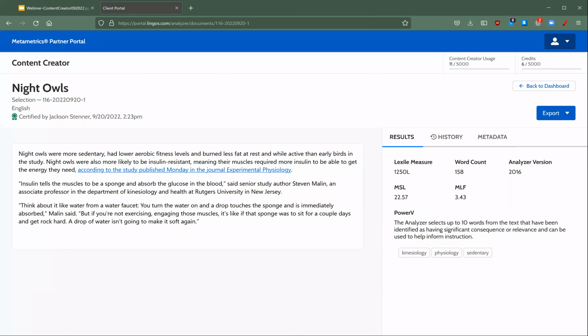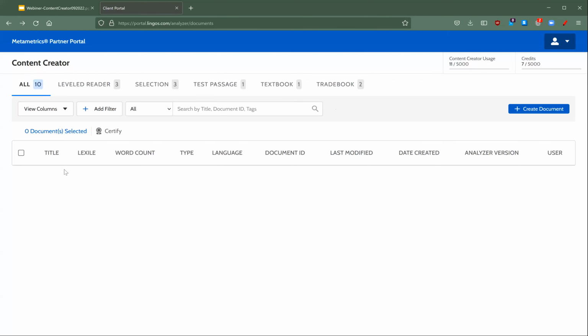So now you can make the Lexile measure and Power V vocabulary words public in your marketing collateral, website, or on a physical copy. And you now have essentially bypassed the 25 business day turnaround for getting your Lexile measures to market. Really exciting feature. Certified documents are indicated by this green ribbon.